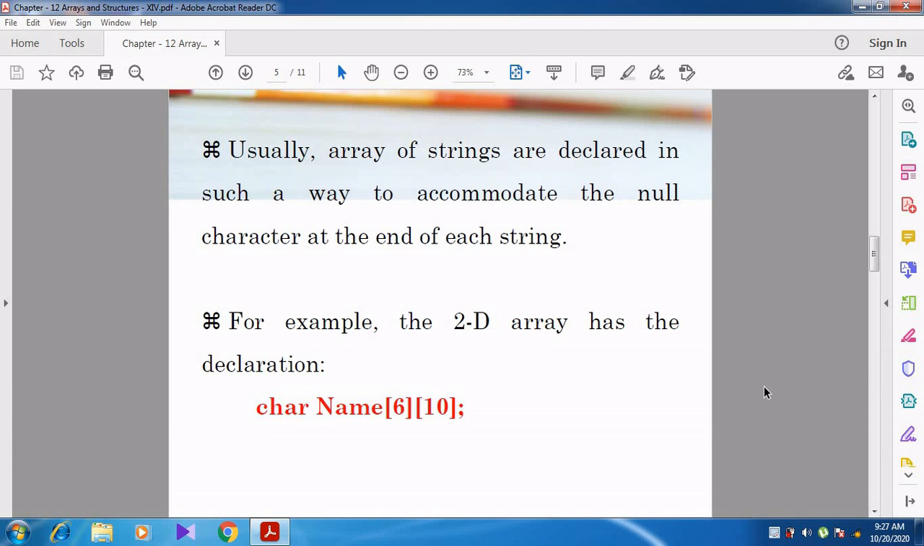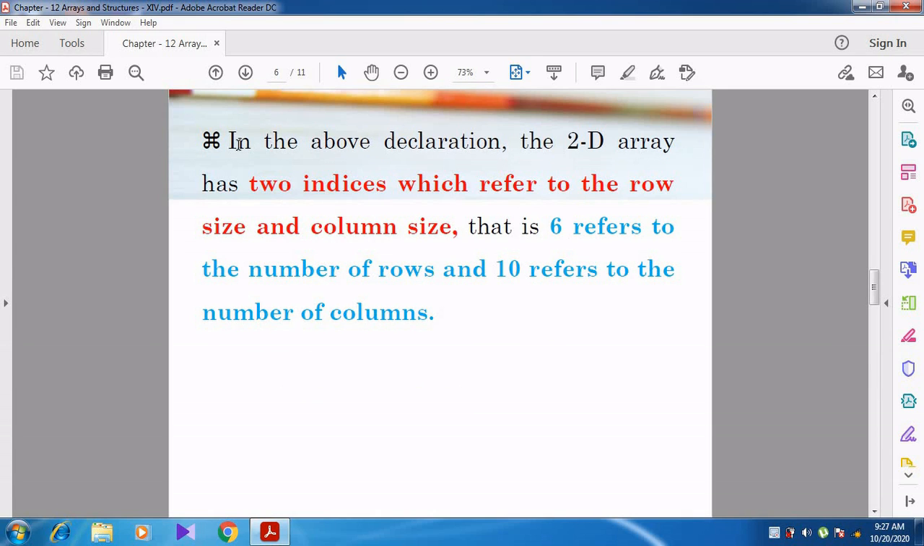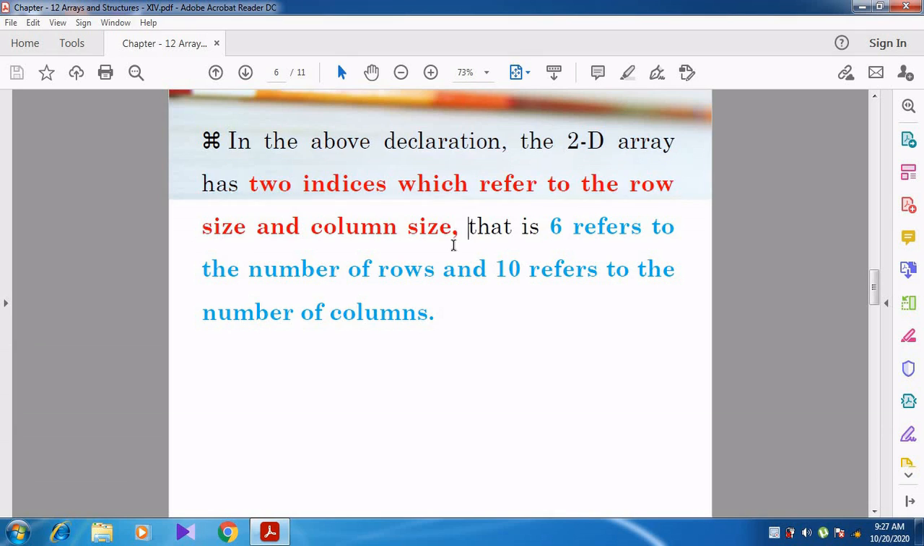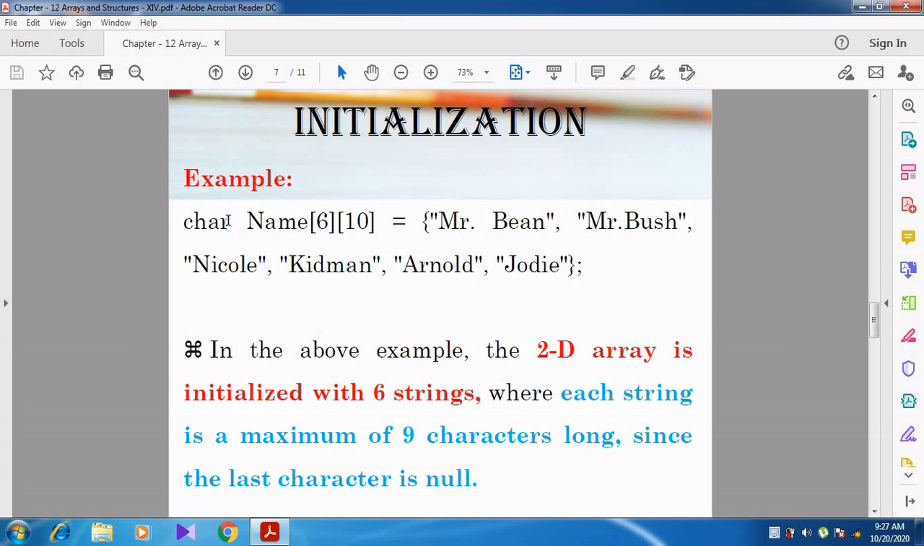Can you understand, students? See now, in the above declaration, the 2D array has 2 indices, which refer to the row size and the column size. That is, 6 represents the number of rows and 10 represents the number of columns. Right, now see the initialization.